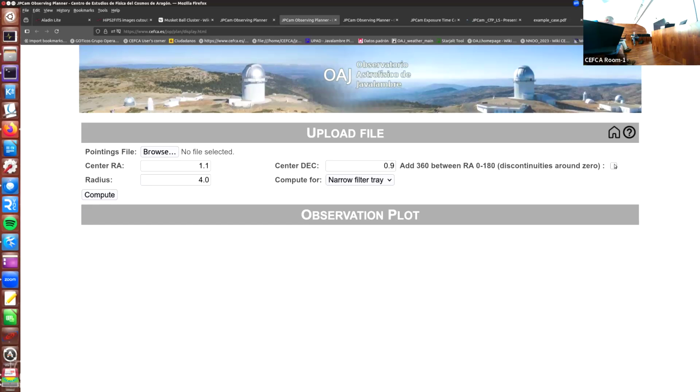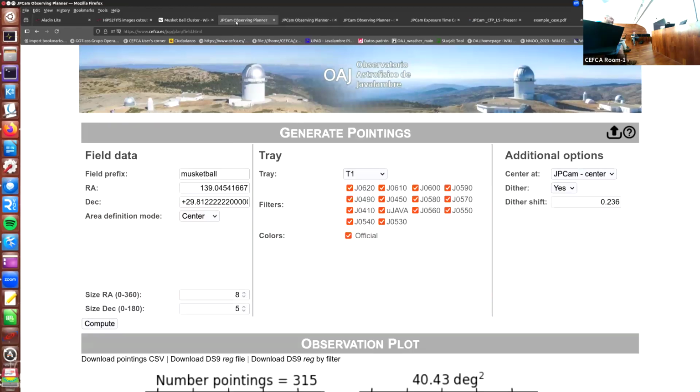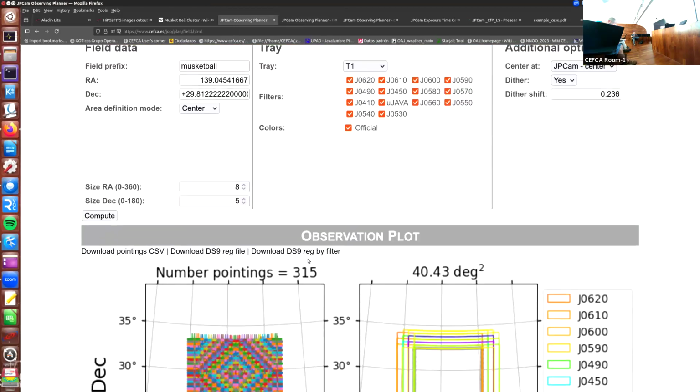I'm not going to explain this advanced tool. If you want to use it, define your pointings and use it. You can always contact me because it's not straightforward. I will focus on the default pointings.